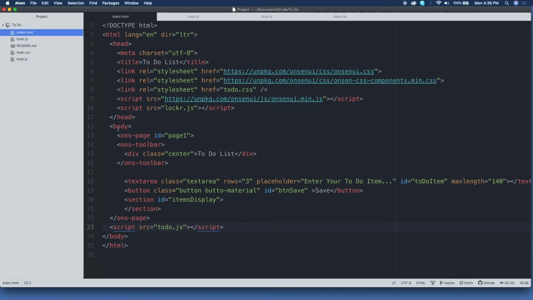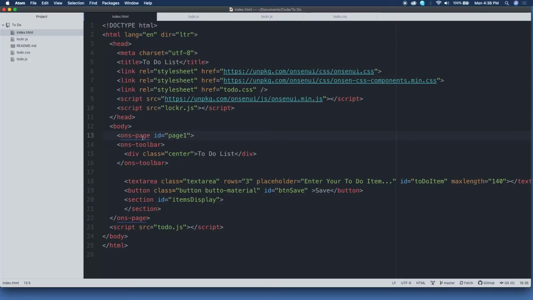Okay, so in between here, we have our actual components on the page. First, we have the Onsen page container, ons-page. Onsen actually has a page management feature. Now, I'm not really using it here because we only have one page to our app, but if we had more complex apps, like a master detail type of app, then we might have to have multiple pages or screens or states, whatever you might call them.